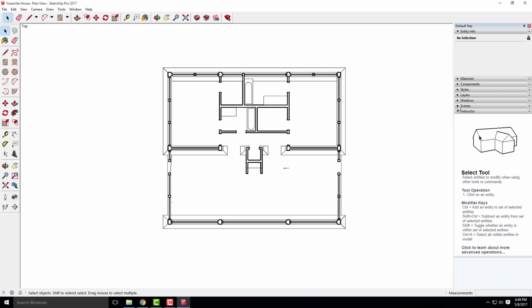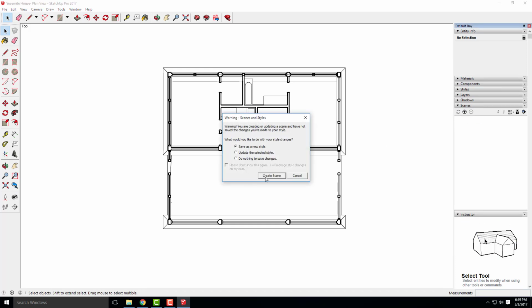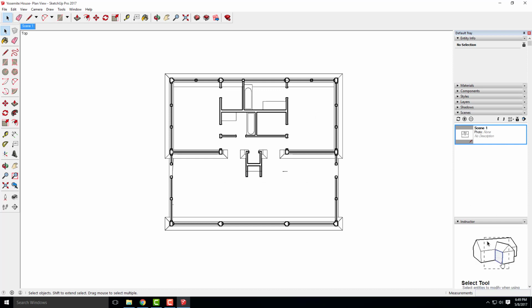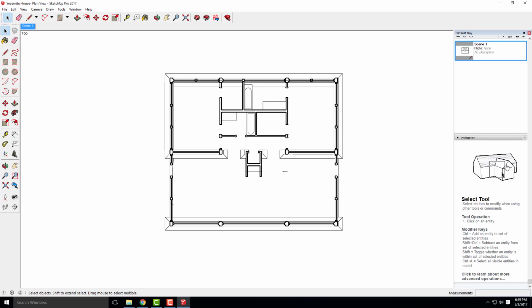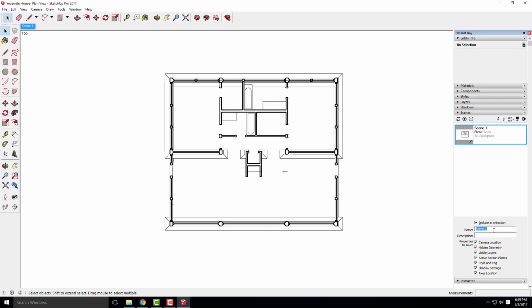So from here, we can go ahead and click on Scenes, and we're going to save the scene just like we did our elevations. Okay. So I'm going to add this scene, save as a new style. So I'm going to create that. I'm going to rename this. Rename scene. I'm going to go ahead and call this Plan View.